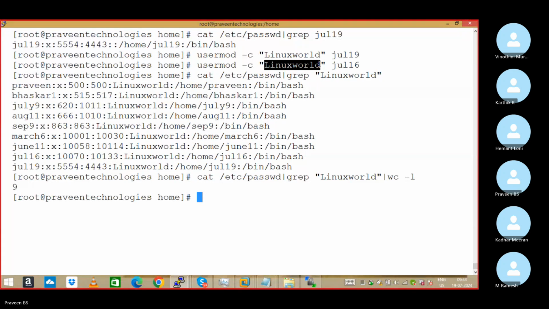Yes, no. This is only for adding the description, the caption, for the user. Understand my point? Yes, no. Got my point, sir? Sure? Yes, sir.